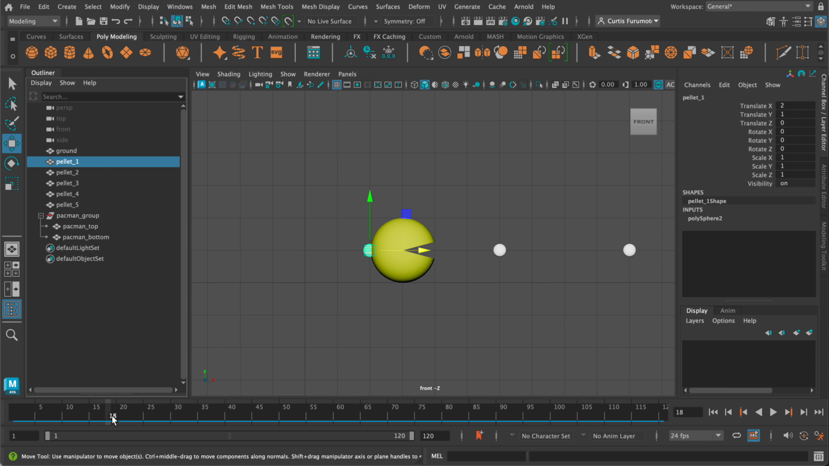As soon as you see the pellet sticking out of the backside of the Pac-Man, we're going to jump back one frame. Remember your pellet is still selected. We're going to hit the S key, and that'll lock it in. Your pellet will still be in place and all of that good stuff.